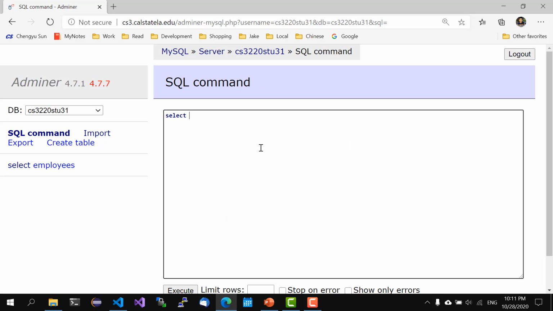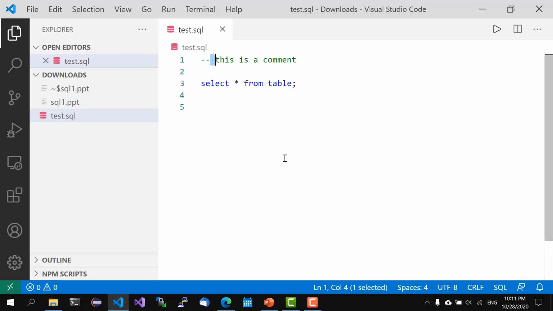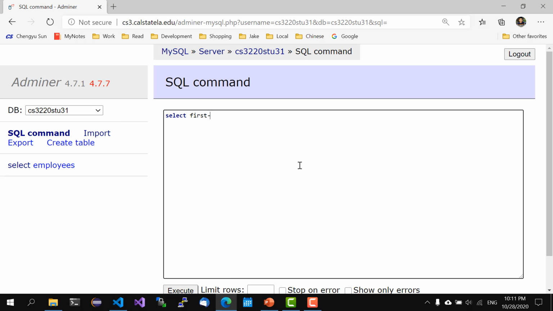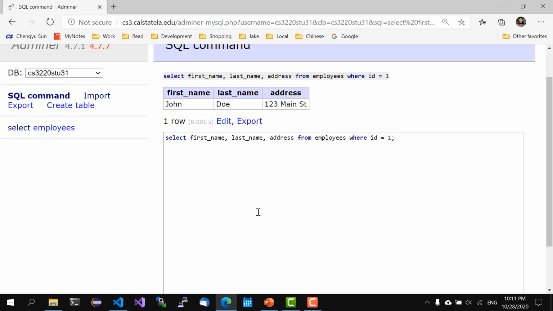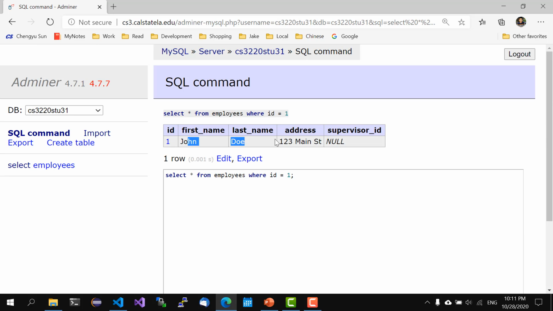We can say select, find the name and address. Okay, name and address. First name, last name, address from employees where ID is 1. So that gives us John Doe. And if we want all the columns instead of some of the columns, we can say star, and it will give us all the columns.